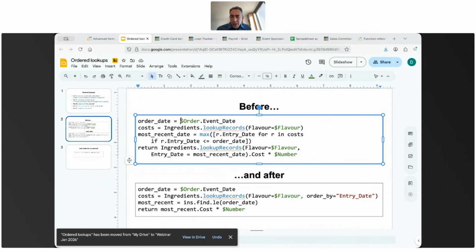But here we are looking up. So we have a column called order. The order has an event date. And then we look up some ingredients for a particular flavor. So I guess we have something that has an order and a flavor for some event. We need to find something for this particular flavor, and we need to find some entry that applies to the current date.